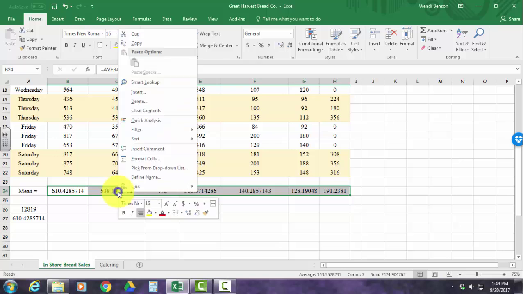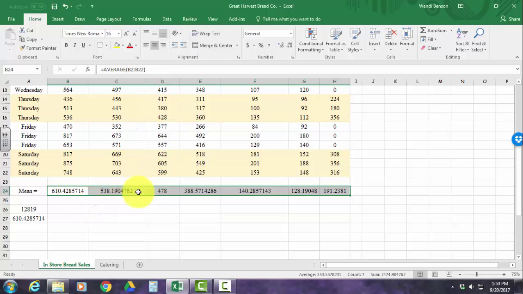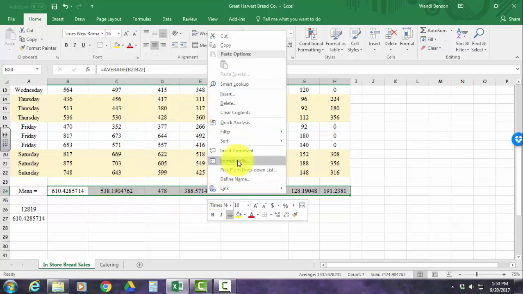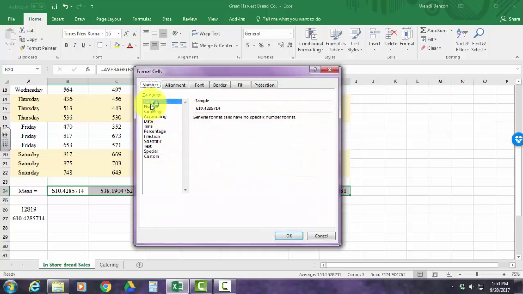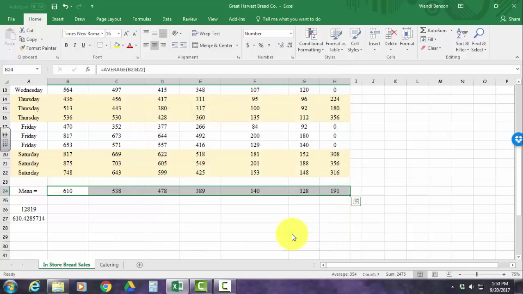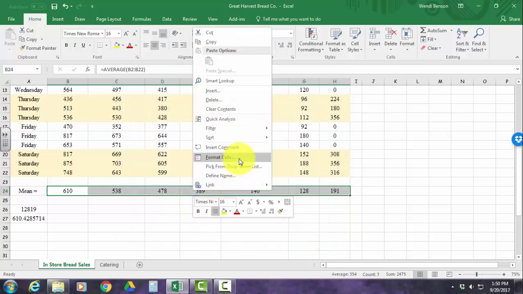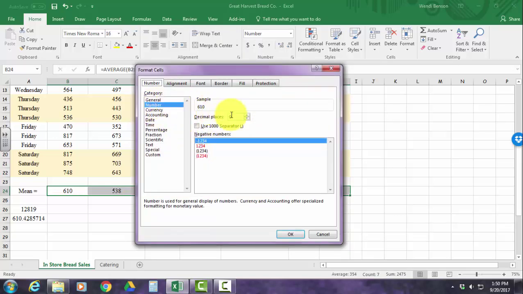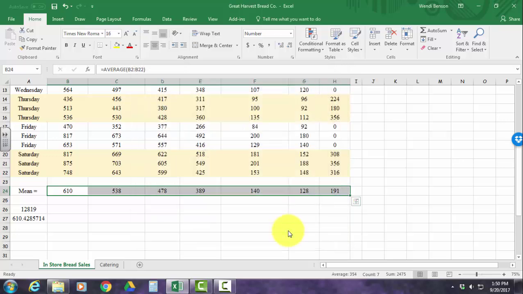Now let's go ahead and right click all these values, make sure they're all highlighted. Right click, format cells, number, and let's round to 0 decimal places because we're not going to have a fraction of a loaf of bread. We're going to keep it at whole numbers and click OK. So again, I right clicked, format cells, number, 0, OK.